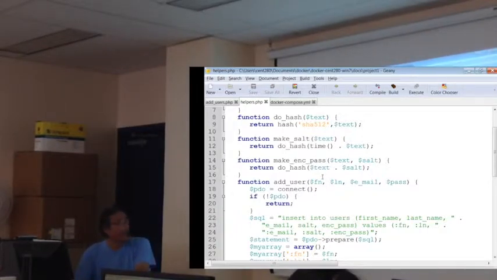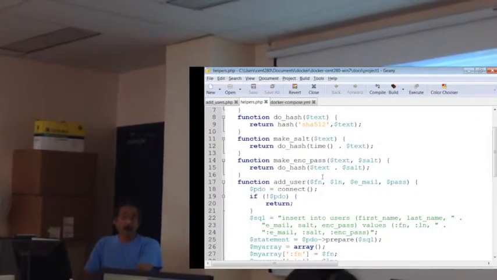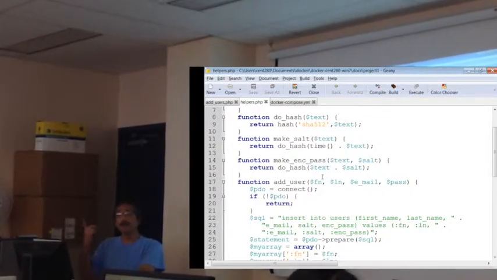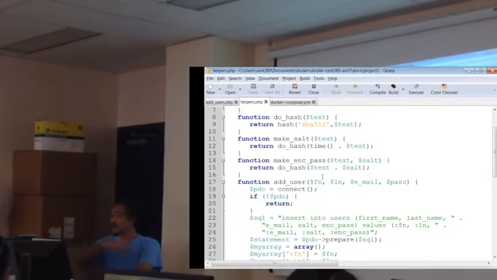But at the same time, this does not prevent somebody from getting into trouble if they have a really stupid password like ABC123 or something like that, because if somebody just happens to guess the correct password, that defeats this whole system.